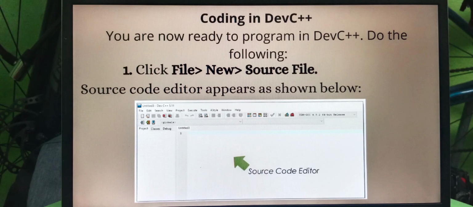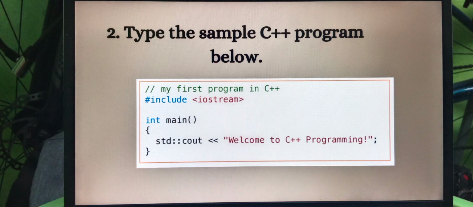Coding in Dev C++. You are now ready to program in Dev C++. Do the following. First, click File, New, Source File. The source code editor appears as shown below. Type the sample C++ program below.